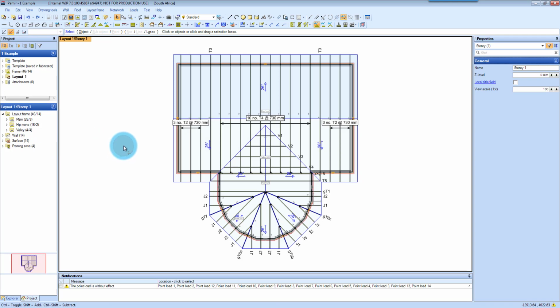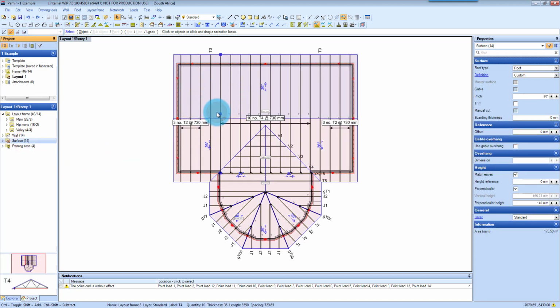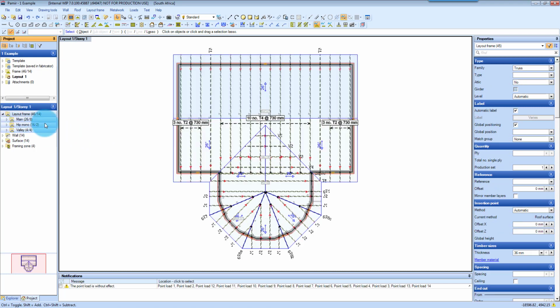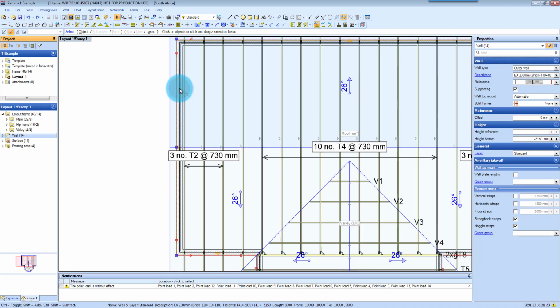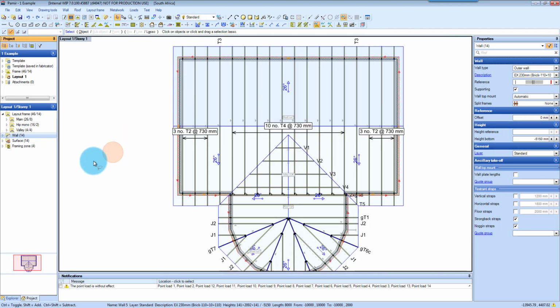Another way to select objects in PAMIR would be on the left hand side. You can see if I want my surfaces, I can just select that, which will select all surfaces. I can select framing here by clicking on it, which will select all the trusses. Or if I only want to select the walls, I can click on that and I can select the walls like that. And you do that from the left hand menu.